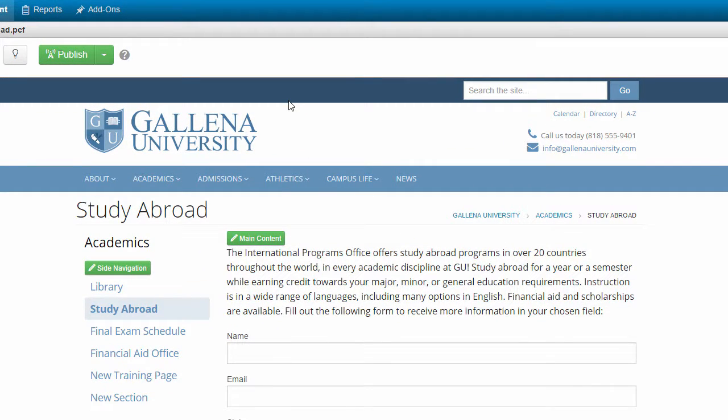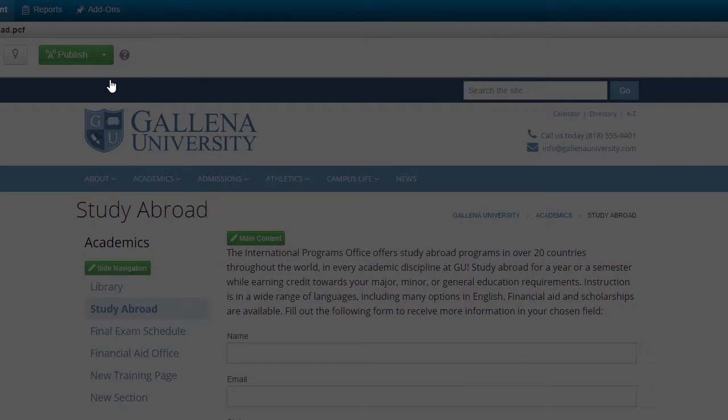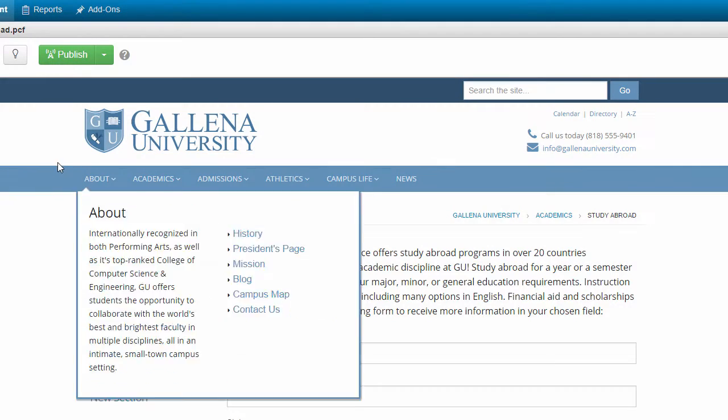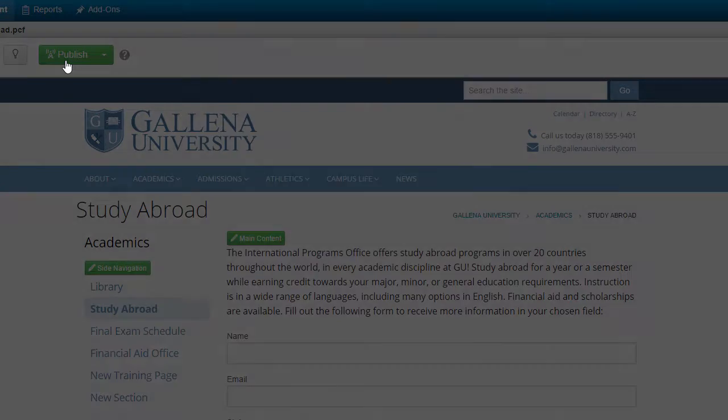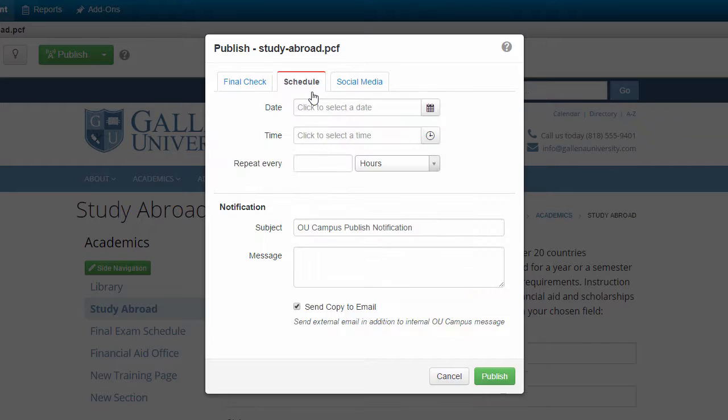I can schedule a publish one of 2 ways. First, I can click the drop-down arrow in the Publish button and select Schedule from the menu. Alternatively, I can just click the Publish button normally and then navigate to the Schedule tab. Either way takes me to the same view.